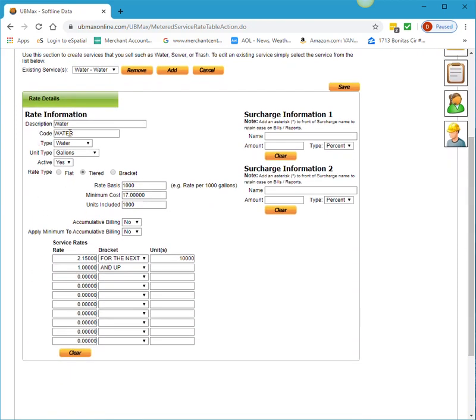In this case, only a single water rate table at this point. You have water, you have water code, you have a water type, you have gallons rather than cubic feet, or if you have cubic feet, you would have cubic feet in there, and then whether it's active or not. By saying no, you can inactivate it and it becomes a non-rate at that point in time. Below that, you can put in there that it's a flat rate or that it's a tiered rate or a bracketed rate. You may need help with them from time to time. If you have any questions, don't hesitate to call us.